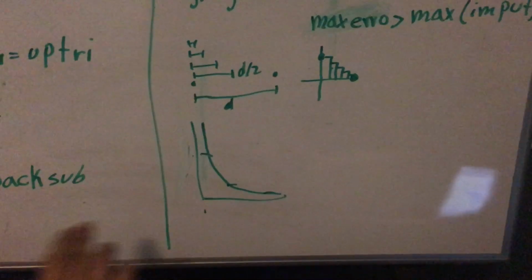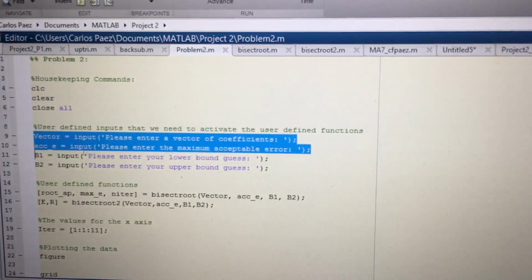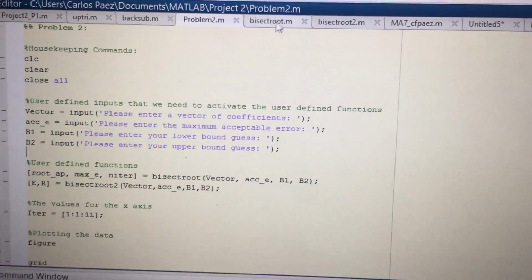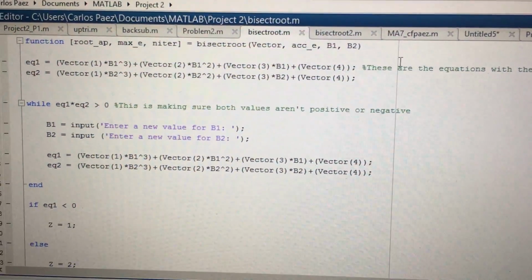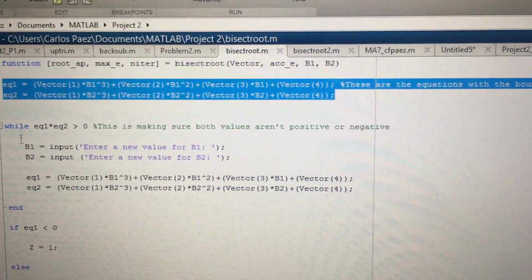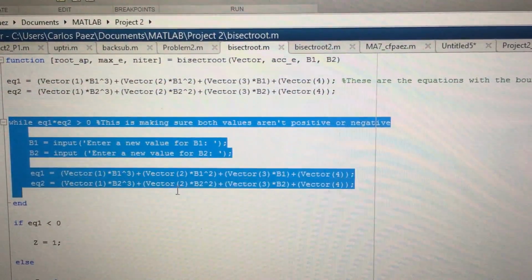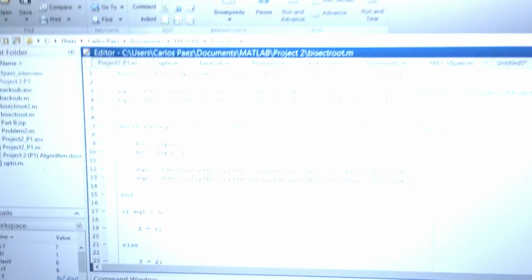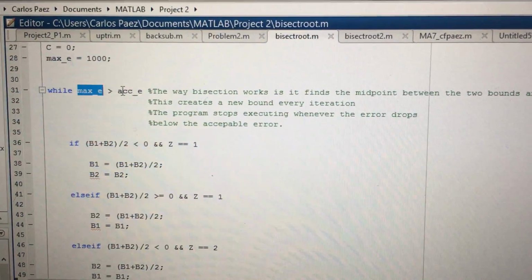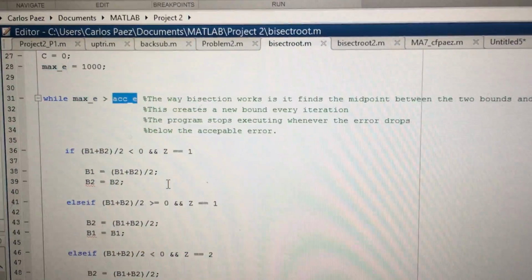Okay? In order to do that, we create two user-defined functions. So again, your housekeeping commands, your inputs, and then you begin with your user-defined functions. So your bisector rule begins this. So this is to input vectors. Then this while makes sure that the user inputs the vector on the dimensions specified. Then this while makes sure that the maximum error is less than the acceptable error inputted by the user.